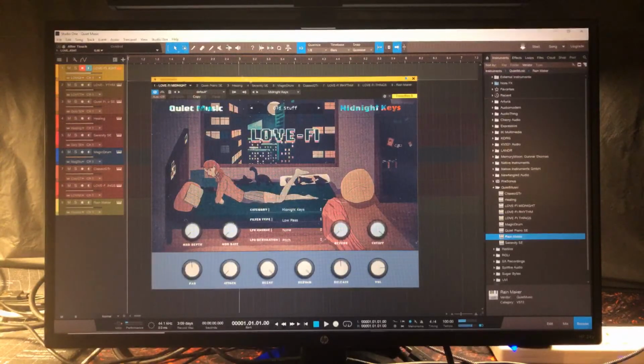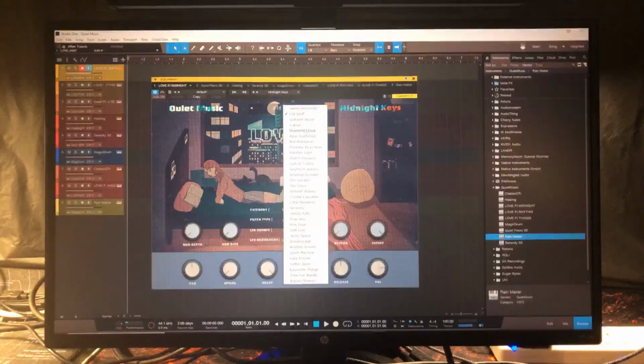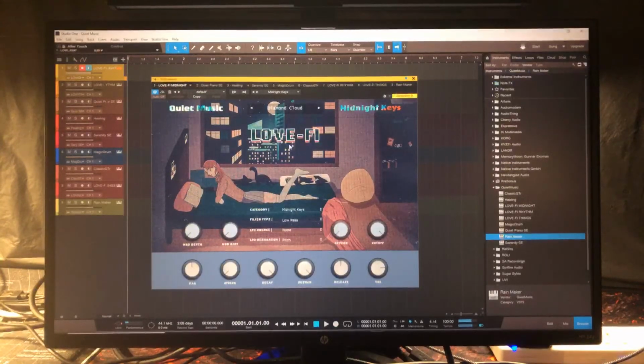So these keys are great. I mean, you just, like I said, pick a preset and away you go. It's really cool. The sampling is outstanding. They've done a really fantastic job. The depth and how responsive.